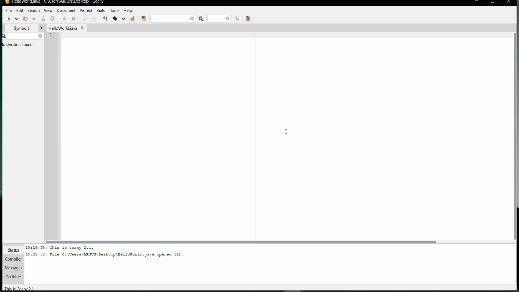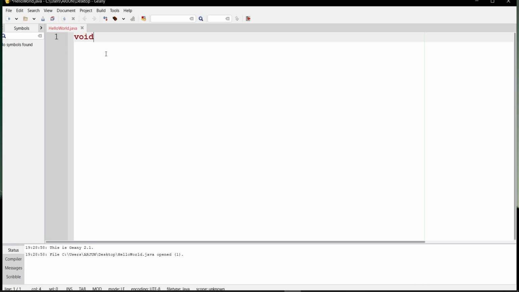Now for any program we need a method. We need a main method that will be the starting point of any program. To declare a method in Java, we need to first declare its return type, what the method will return. Since we don't have to return anything, we can write void. After the return type, we need to write the name of the method itself. Since it's a simple program, the starting point of this program should be main. So I'm writing void main.